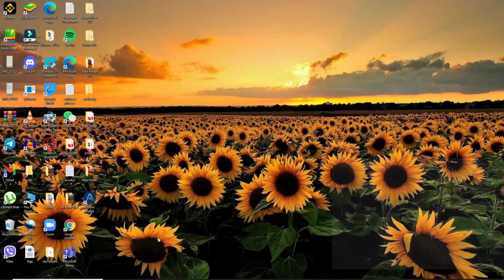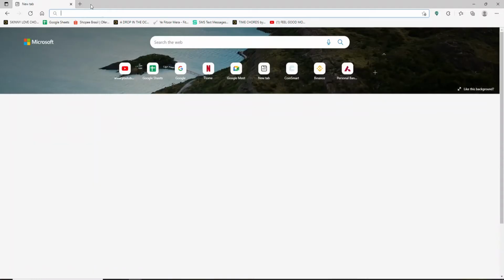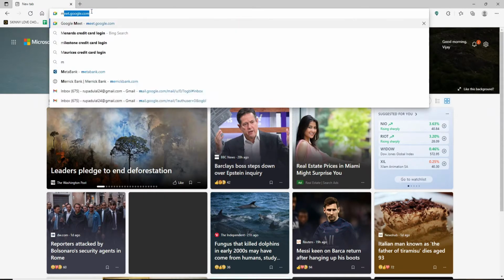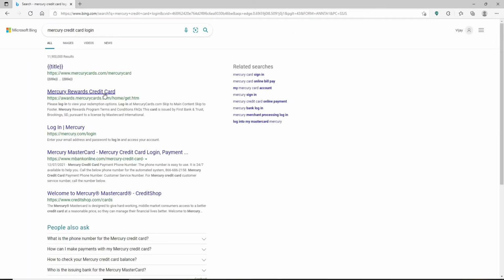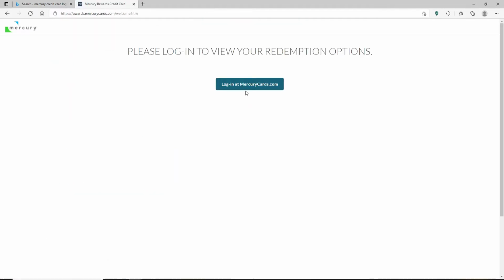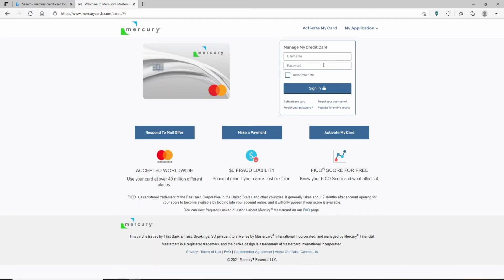Open up your web browser in order to get started. In the search box at the top, type in Mercury credit card login. Press the enter on your keyboard and you'll be taken to this page. From the search results displayed on this page, you can click on this first link that you see, Mercury Rewards Credit Card. Click on the Login at mercurycards.com button and you'll be able to see that the login area is being displayed in the right hand side.